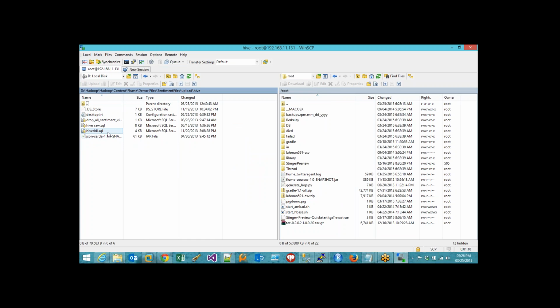Now we need to copy this hiveDDL.sql file into the sandbox. We can use the file browser to navigate to the sentiment files upload slash hive folder. From here we can upload that file into the sandbox root folder with a simple drag and drop. Now the Hive script is present in the root folder of the sandbox. The same copy and paste we need to do for the JSON serializer deserializer 1.1.6 snapshot jar file as well. So these two files have been transferred.